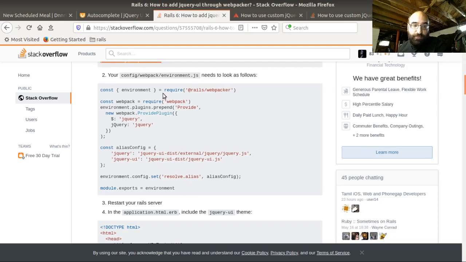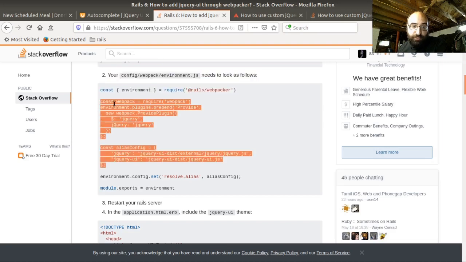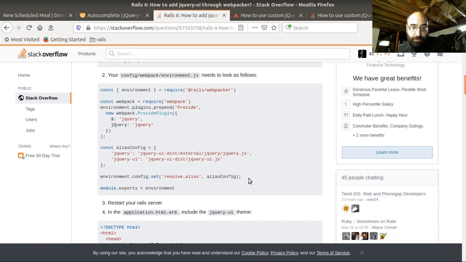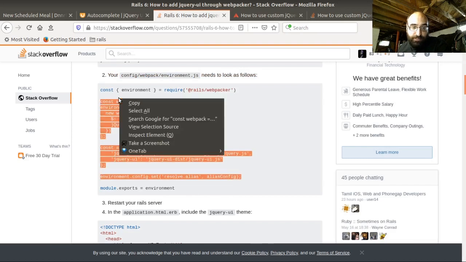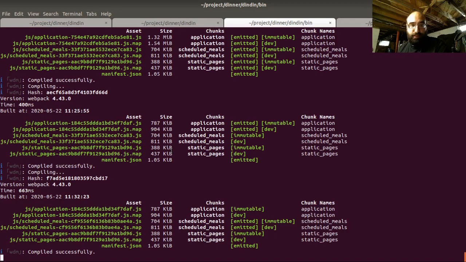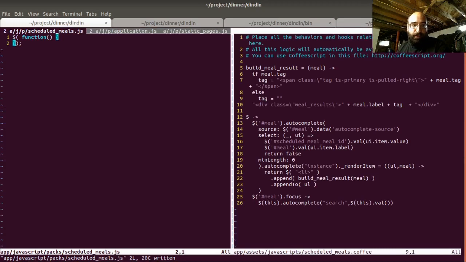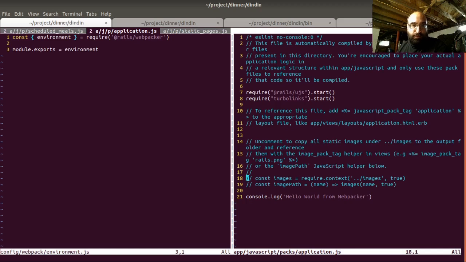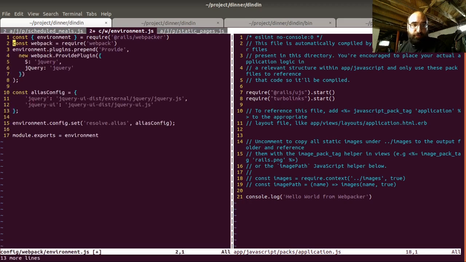All right, so the next thing, it looks like we need to add some stuff to our environment.js. I'm just going to take this wholesale, actually, we don't need that because that's already there. And I believe what this is doing is setting it so that we can use the $ that jQuery loves. So let's just grab all of this. Let's go back to our project. So here we have this. I'm going to paste that all in here.